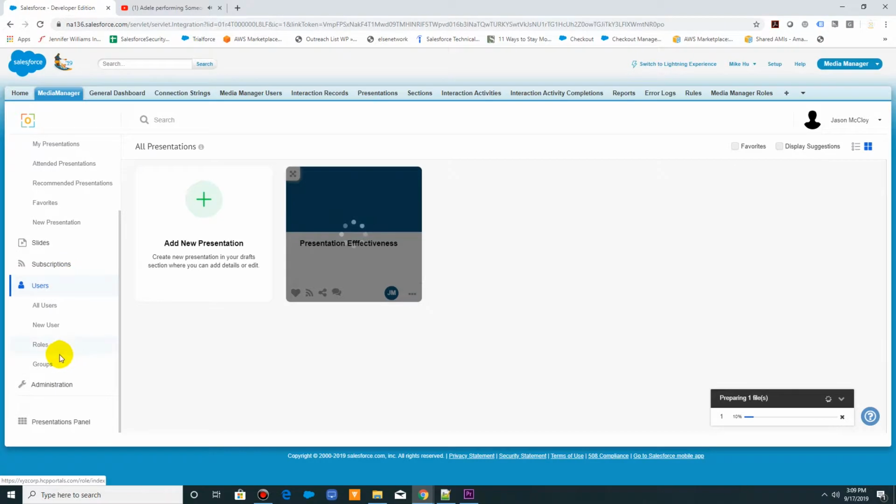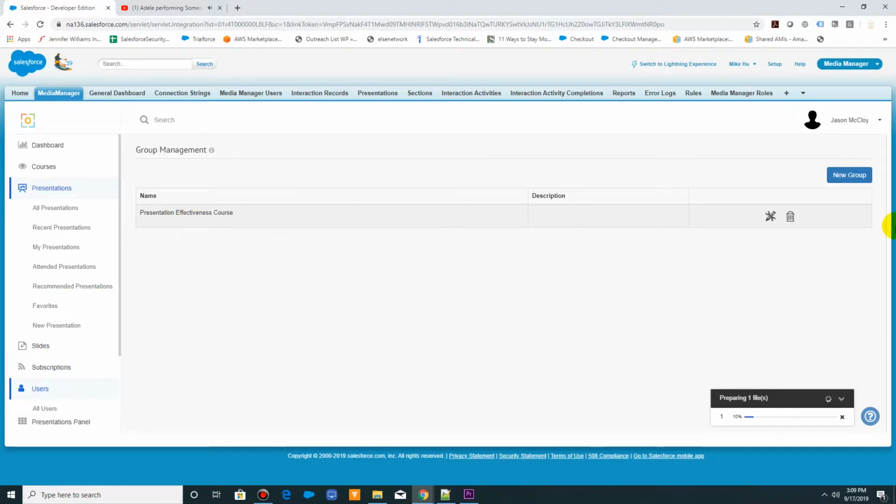Now I'm going to create a group. I think I already have one, but here's a group, but I'm going to show you how it's done. We're going to use this for automation.